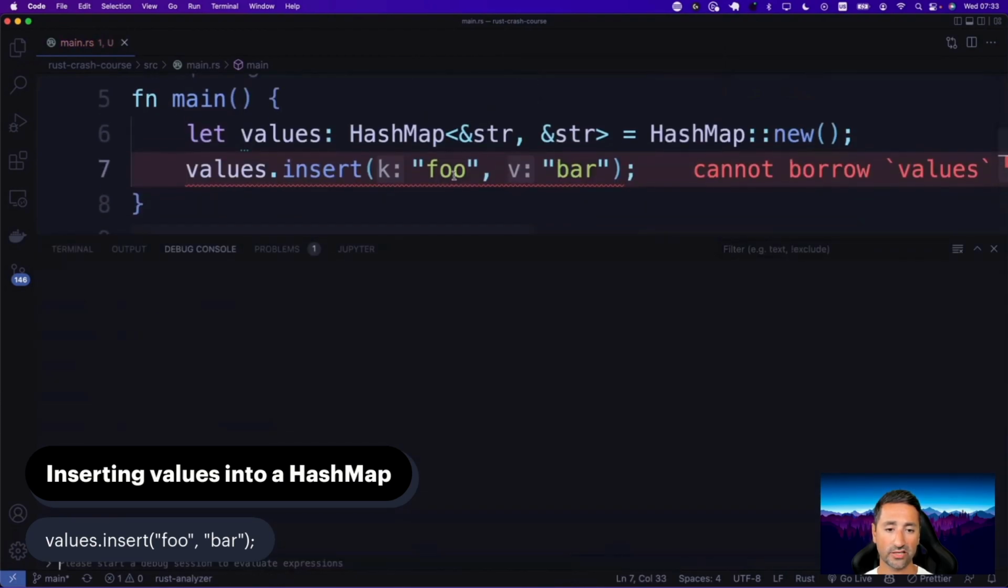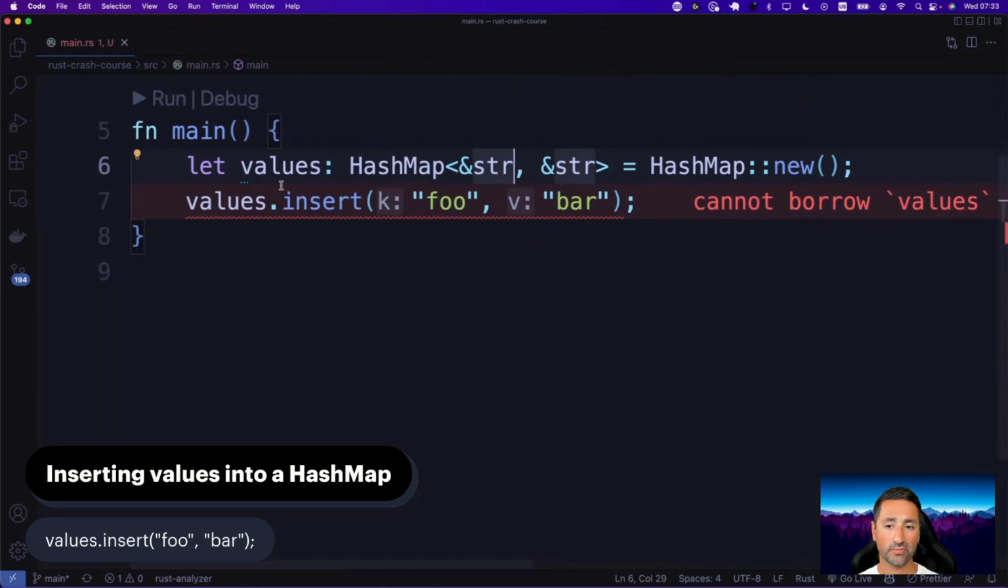And then you can actually print the contents of your HashMap to the console. So what we're getting here: cannot borrow values because it's not mutable. So let's just make it mutable. All right.